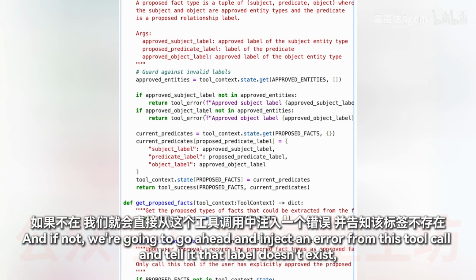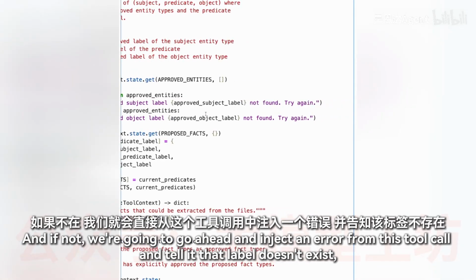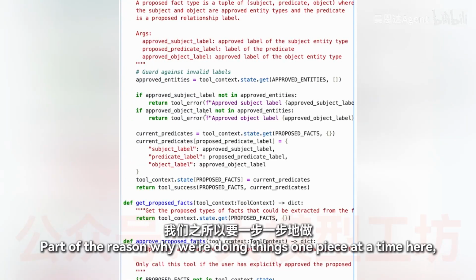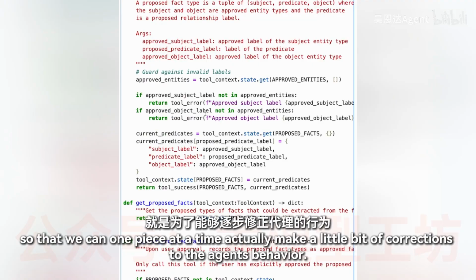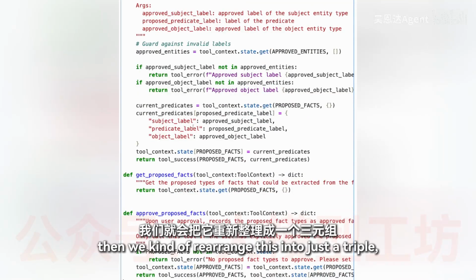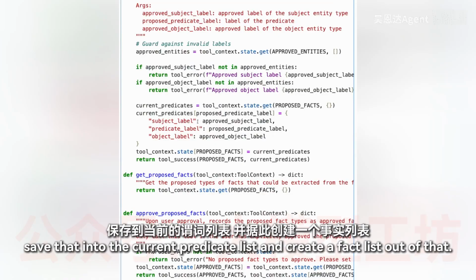And if not, we're going to go ahead and inject an error from this tool call and tell it that label doesn't exist, that it should try again. Part of the reason why we're doing things one piece at a time here is so that we can, one piece at a time, actually make a little bit of corrections to the agent's behavior. If that all looks fine, then we rearrange this into just a triple, save that into the current predicate list, and create a fact list out of that.